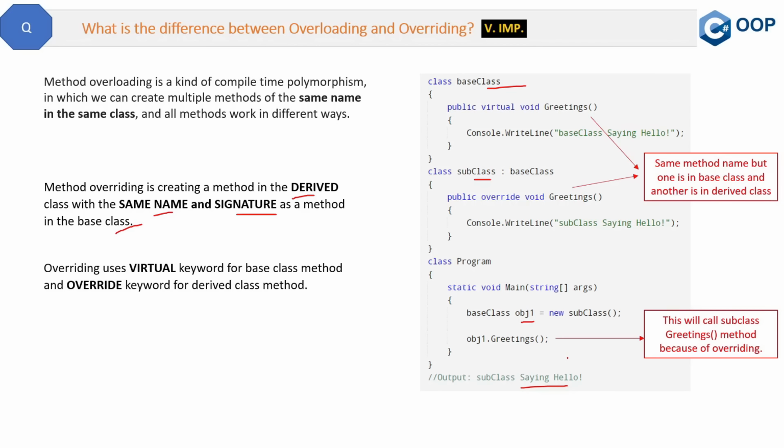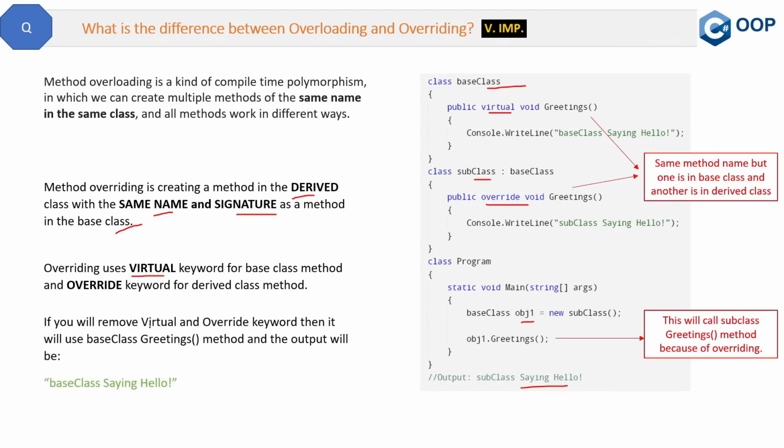Next difference is overriding uses the virtual keyword for the base class like this and the override keyword for the subclass method, or you can say derived class method. If you remove the virtual and override keywords, then it will use the base class greetings method, not the derived class, and the output will be like base class saying hello, which is the base class method call.